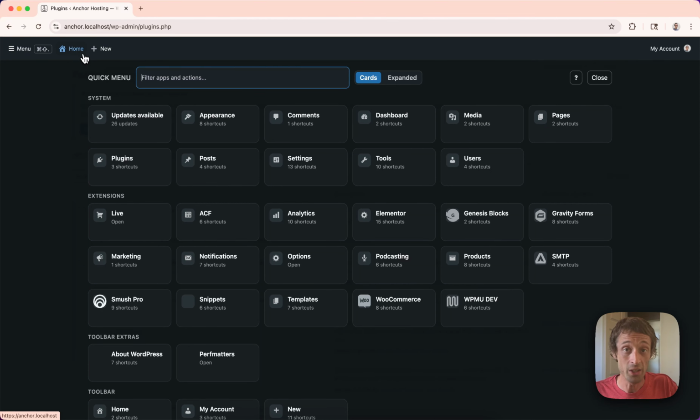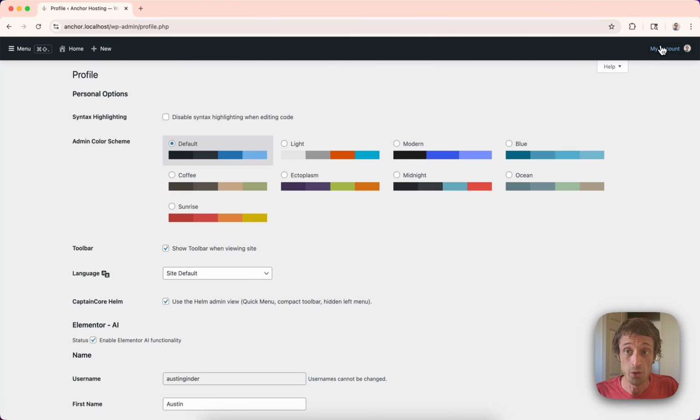I will say this: when you activate CaptainCore Helm, it only activates per user, for the user that activates it. If anyone else on the site wants to try it out, they have to go under their profile and enable CaptainCore Helm. This is also how you would disable it. Obviously, you can deactivate the plugin, and that's going to disable it for everyone. But on a per user level, you can enable or disable CaptainCore Helm.